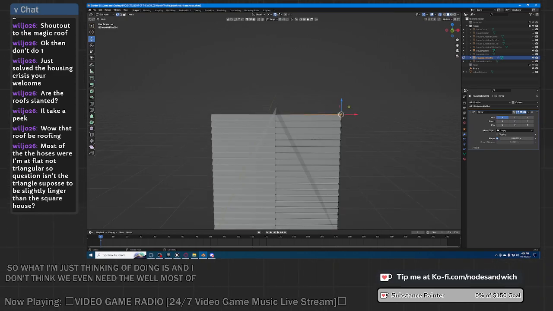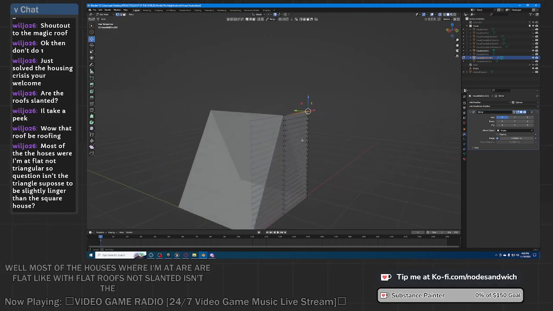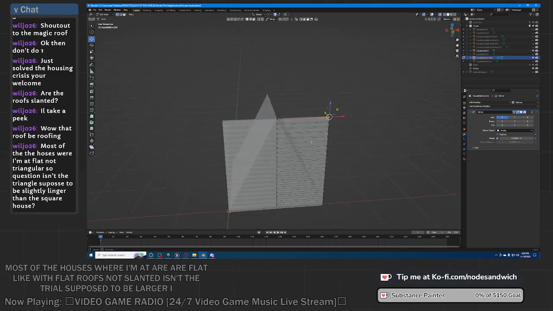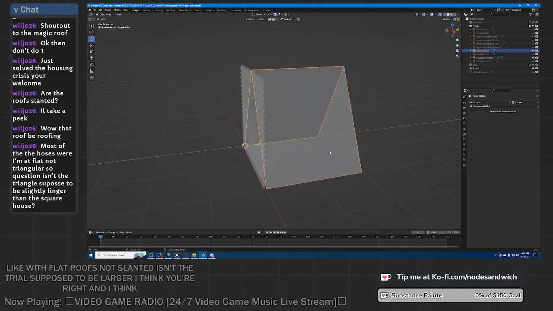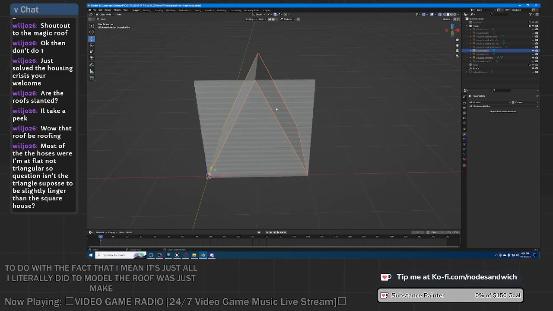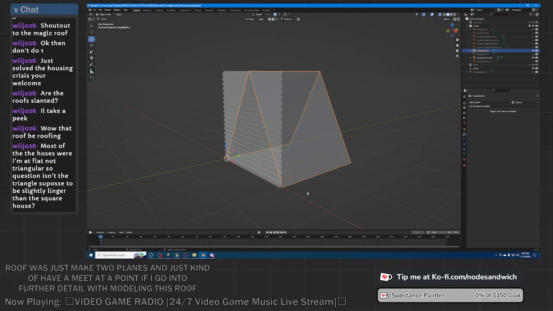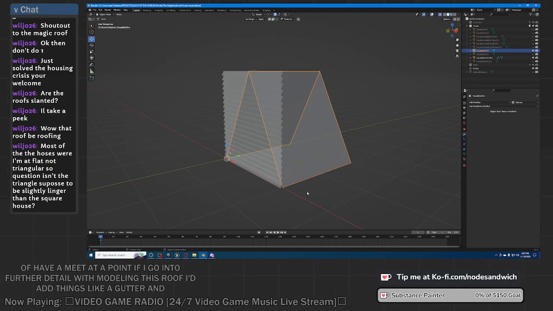Most of the houses where I'm at are flat, like with flat roofs, not slanted. Isn't the triangle supposed to be larger? I think you're right, and I think it's mostly to do with the fact that all I literally did to model the roof was make two planes and have them meet at a point. If I go into further detail with modeling this roof, I'd add things like a gutter and shingles and stuff like that. But yeah, it is slightly larger.